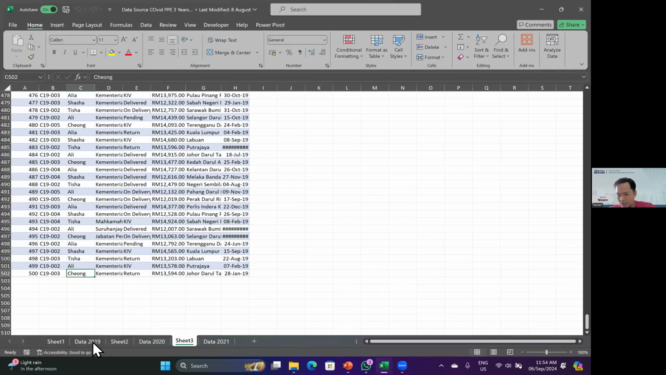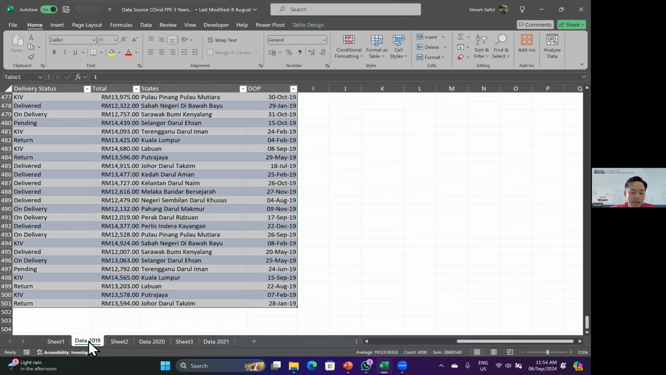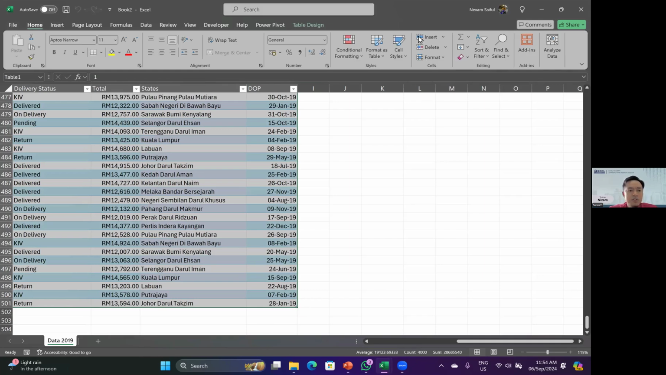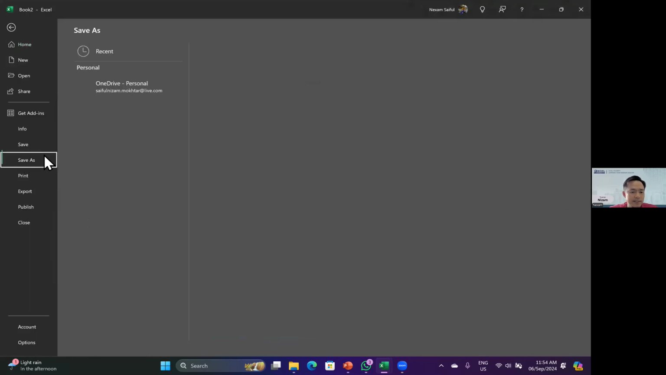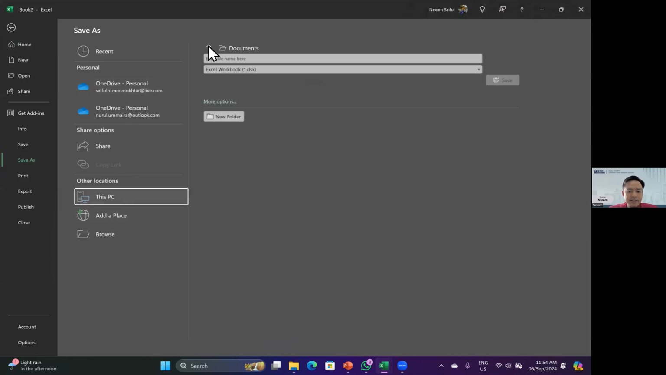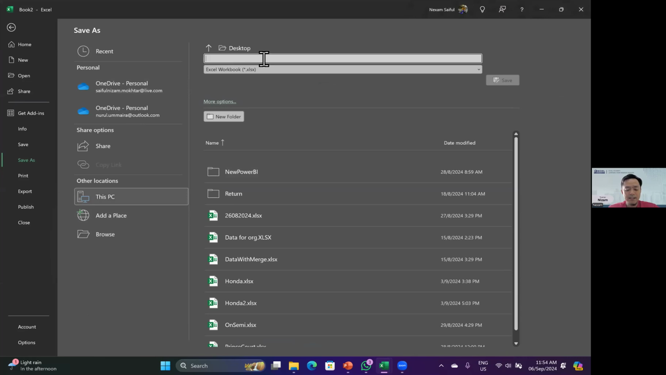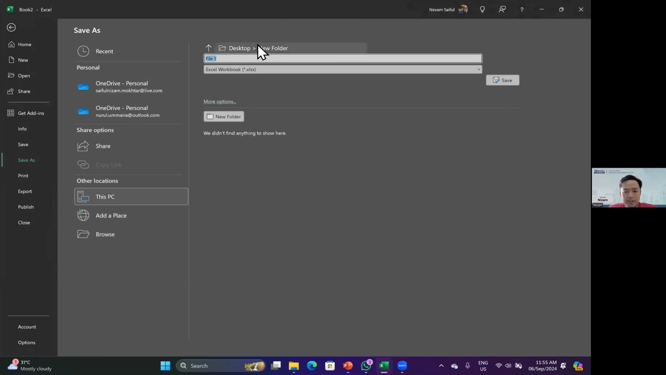We have around 5 minutes more. Here I will right click, move or copy, create a copy, new book. I will save it on my desktop. I just save it as file one, in a new folder. I save it as file one, save.